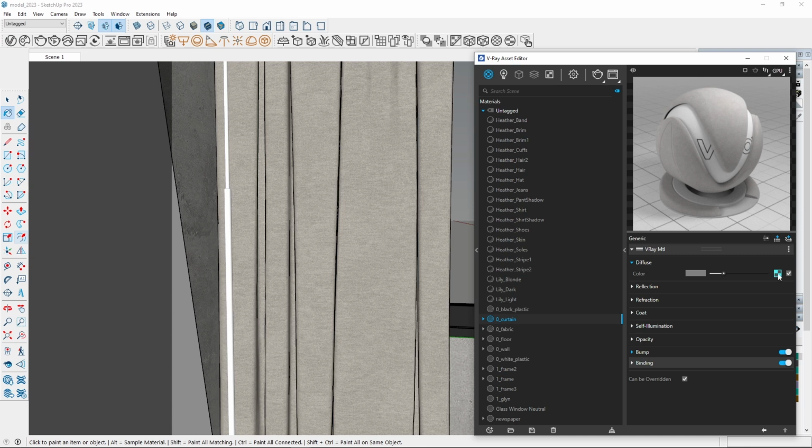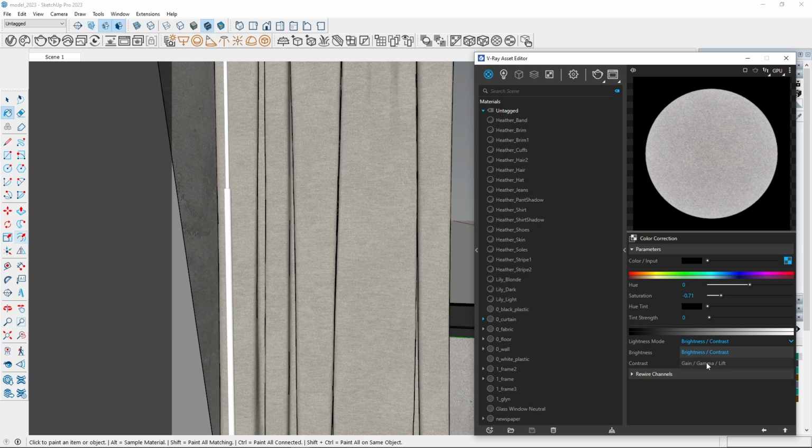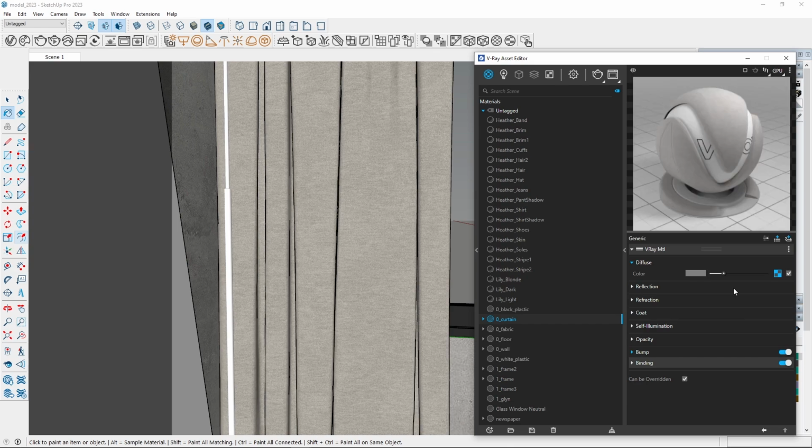So I click on the texture slot in the diffuse. And we can change brightness. I change lightness mode to gain gamma lift. I will decrease gain and gamma, so our material will be darker.